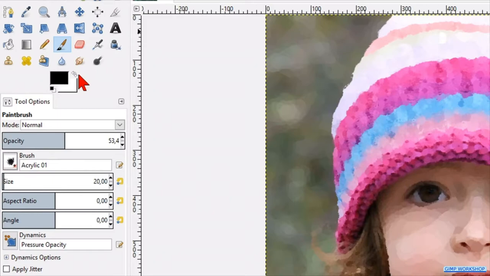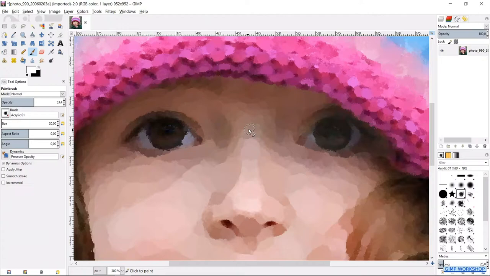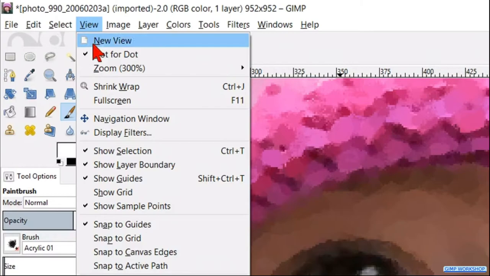Zoom in by pressing the control key and turning the mouse wheel, but make sure both eyes stay visible. Click in each eye one time. Make sure you click at the same place in both eyes to make it look natural. Now we go to the menu bar, click View, Zoom and Fit Image in Window.